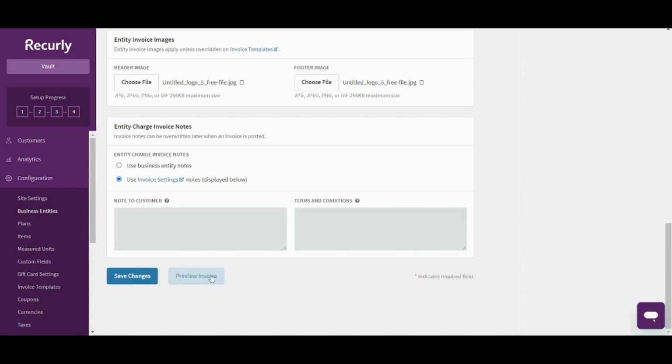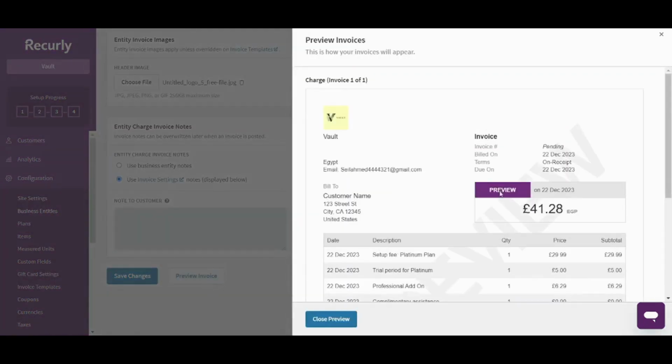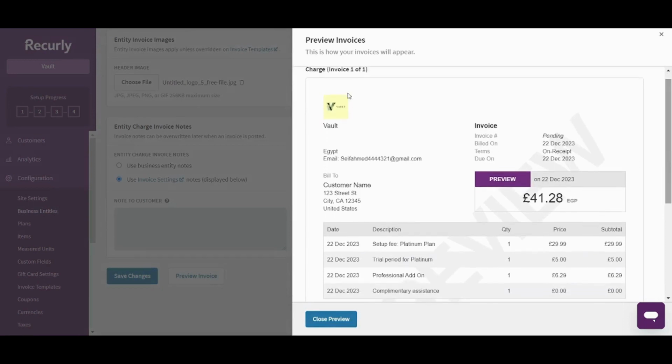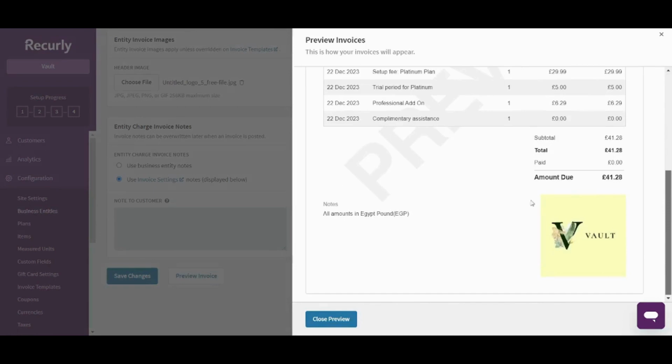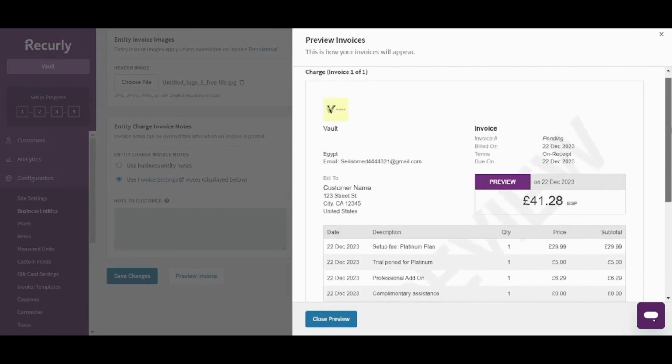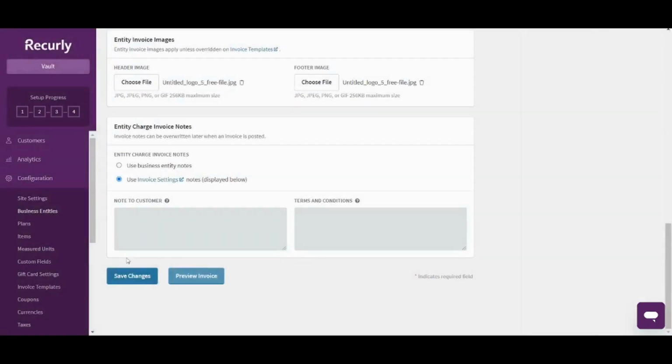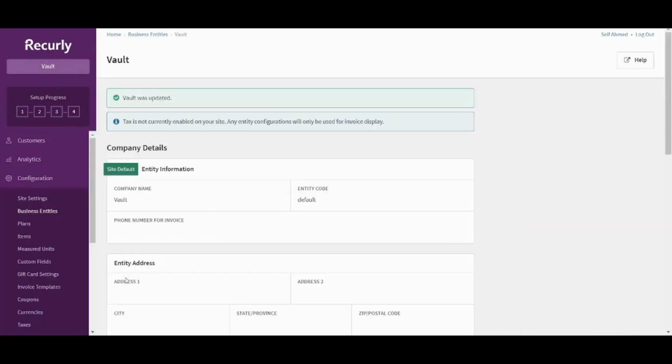Now, if you want to preview your invoice before saving changes, you can click on Preview Invoice. Here you will find how it will look. So this is the logo I have added to the header, and this is the logo I have added to the footer. And if you are satisfied with this, you can just go and click on Save Changes. This way you have edited your own business entity information, and now you are ready for the next step, which is customizing your own plan.